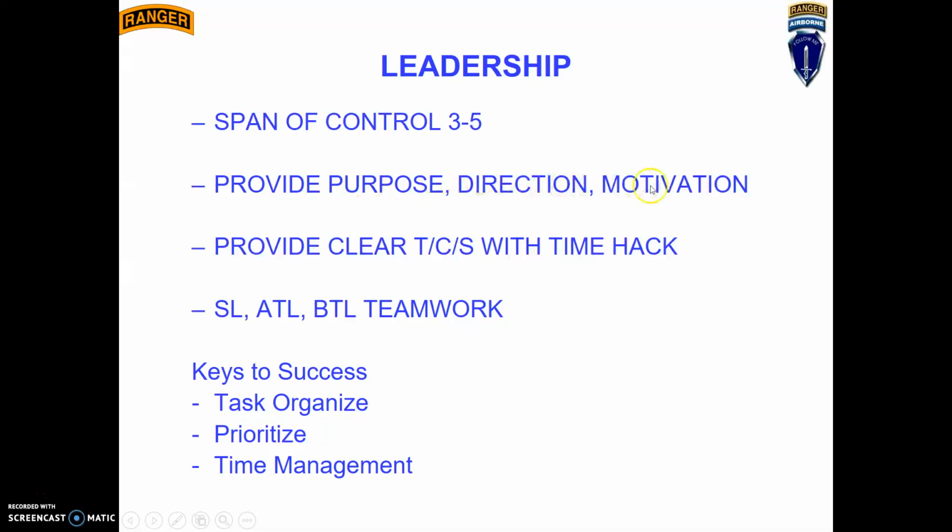Provide purpose, direction, and motivation. That's lifted directly from the doctrinal definition of Army leadership, which is a process for influencing people by providing purpose, direction, and motivation to accomplish the mission and improve the organization.